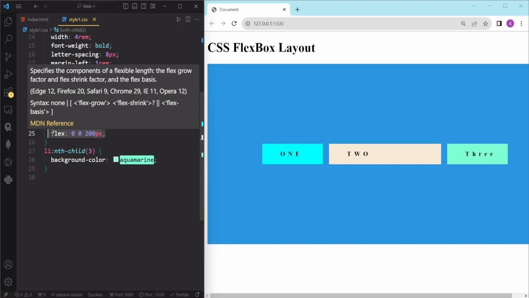Now at last we have our align self property. The align self property is a useful tool in CSS that allows us to control the alignment of a specific item within a flexible container. By using this property, we can override the default alignment set by the container's align items property. This gives you more control over how individual items are positioned within the container.